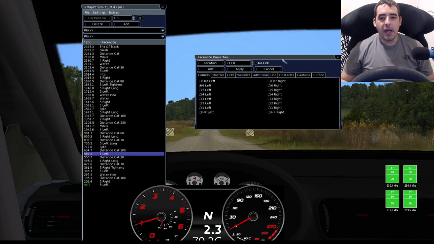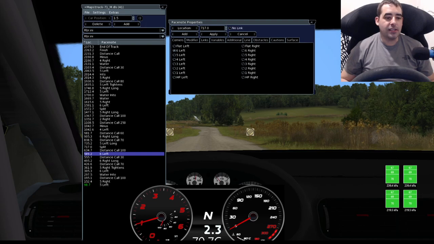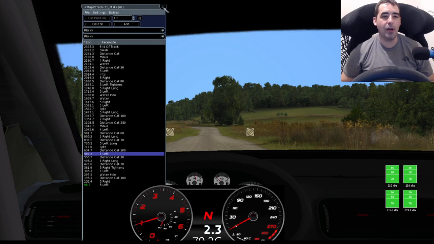Say you're not too sure on pace notes, but you spot a pace note that, as you go around it, says it's a six, but it's too slow for you, and you think it's more of a five or a four. You can just change it to a four, click apply, and change your pace notes that way. Won't go into that now.